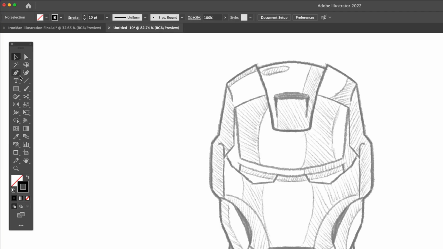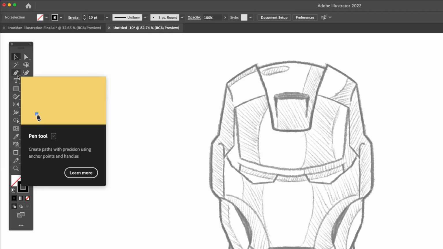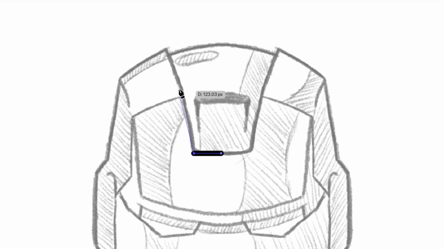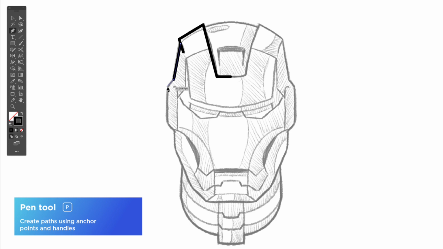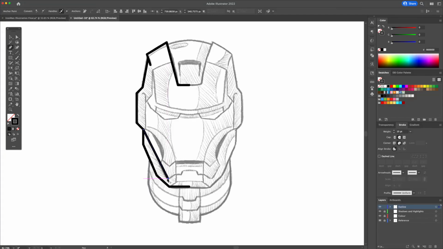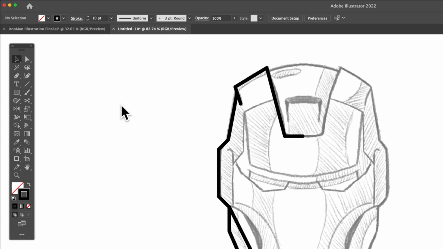Begin by outlining the character, starting from the middle point and focusing on the left side. Since this is a symmetrical drawing, we can mirror it to the right later on. With the pen tool selected, trace the outline of the character. You can use the curvature tool to curve straight lines perfectly.